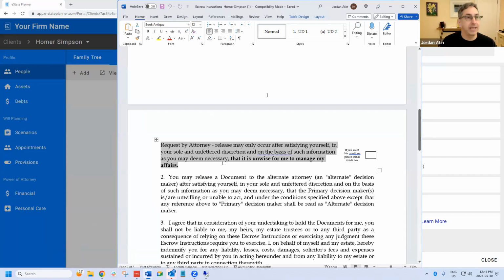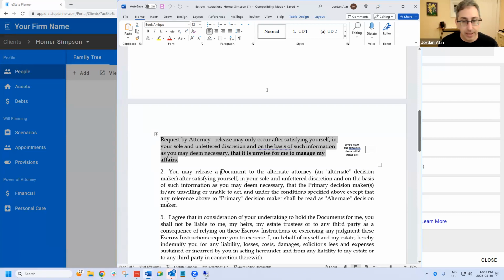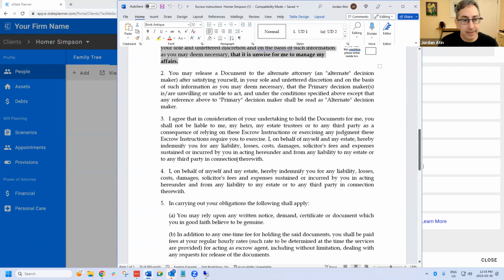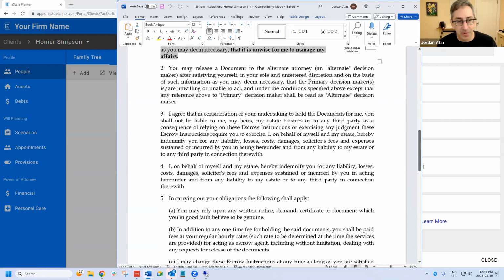Now we are going to be making the whole reporting letter and escrow agreement customizable. So if you like different language, you'll be able to amend that, etc. And then there's a provision that if there are alternates, when can I release it to the alternate? It's when I'm satisfied that the primary can't make a decision or can't act, etc. And then there are all the provisions for our protection.